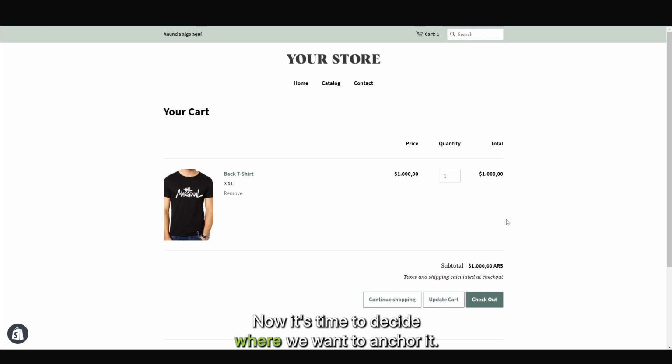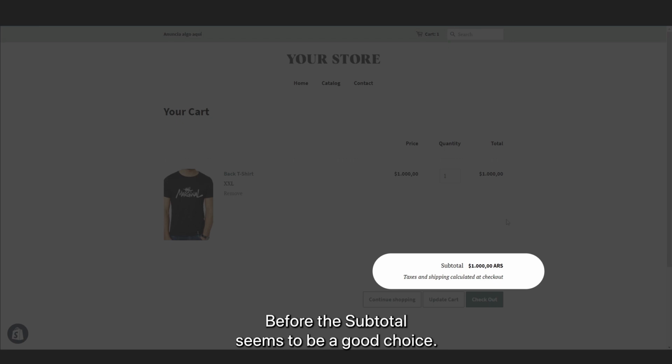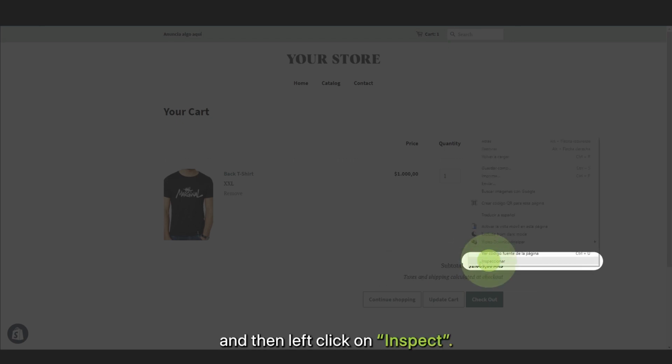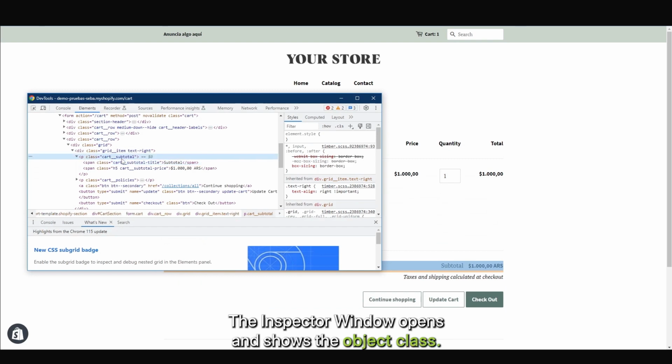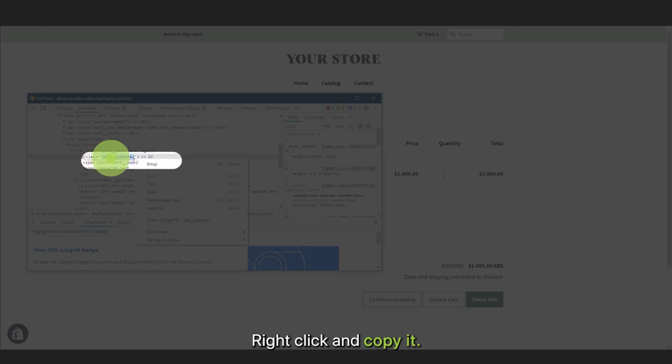Now it's time to decide where we want to anchor it. Before the subtotal seems to be a good choice. Right-click on Subtotal, and then left-click on Inspect. The inspector window opens and shows the object class, cart__subtotal. Right-click and copy it.